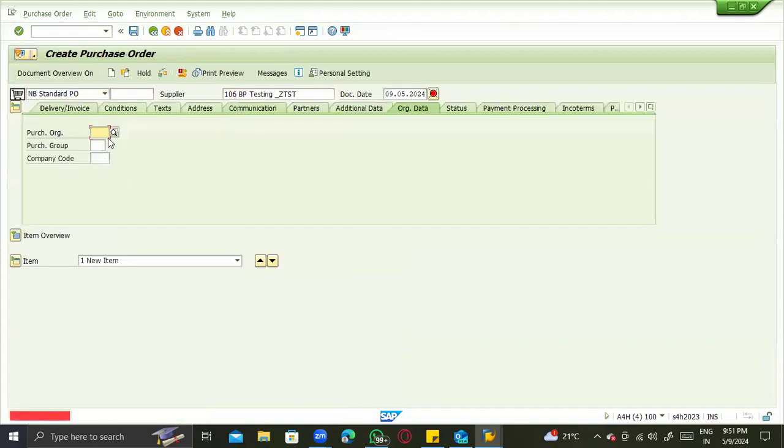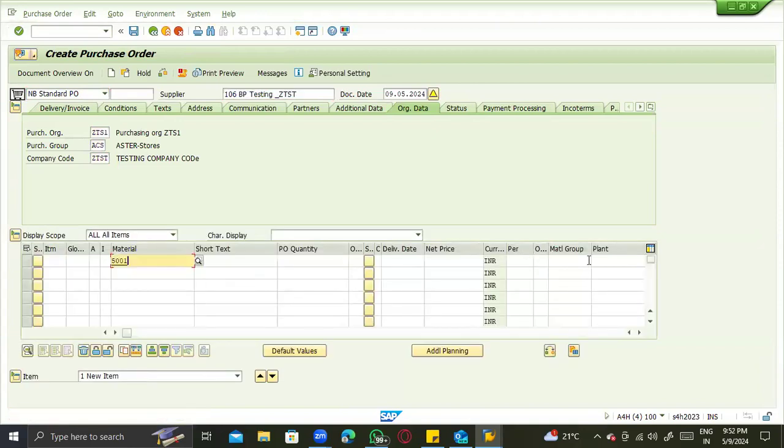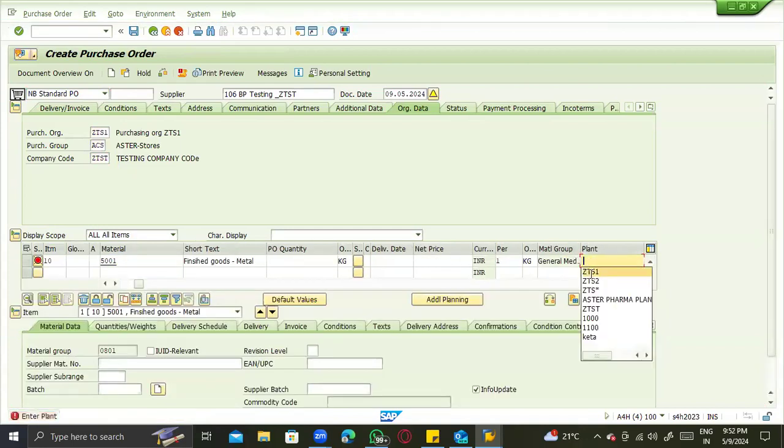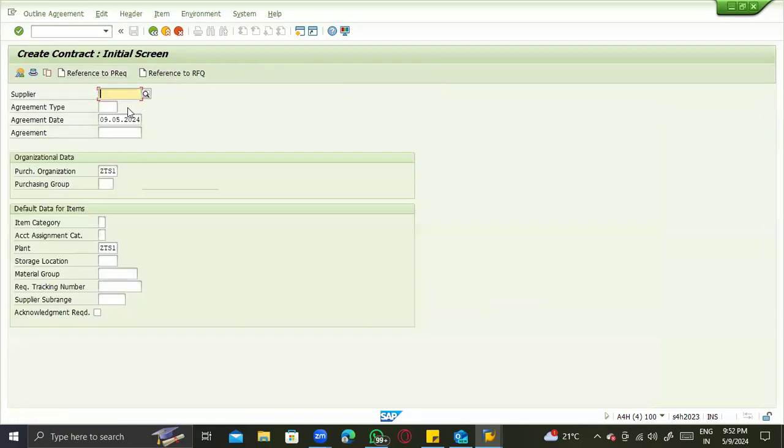It's like that only, but it is not an error. Why is it not accepting, first of all? It is a basic issue. Why was the table name plant not taken? So for plant only it is not taken. Okay, not sure. I'll go to ME31K contract. Let me try here if it is working or not working.